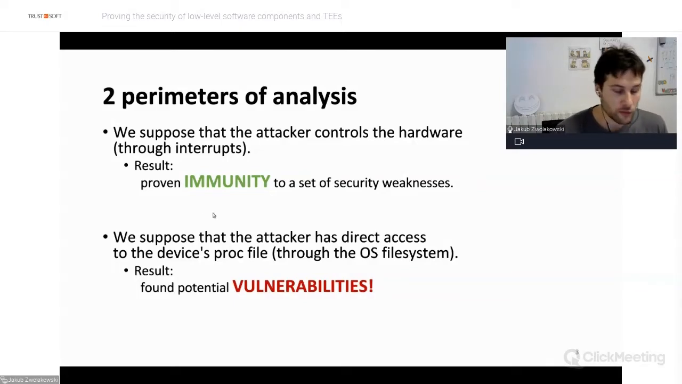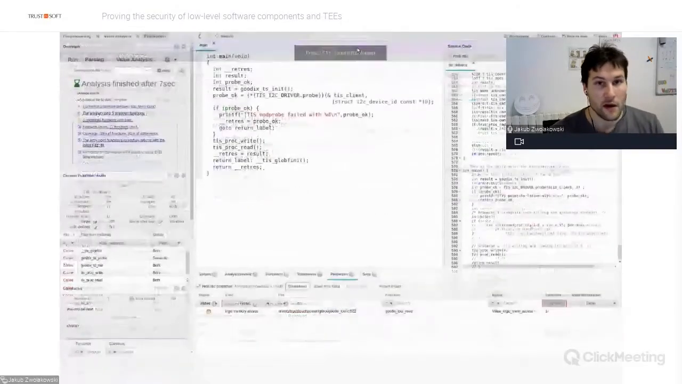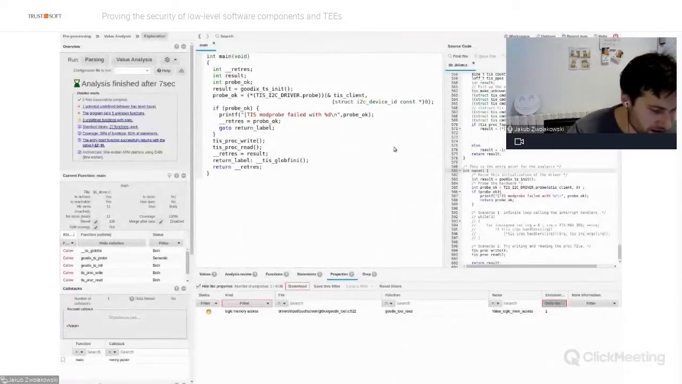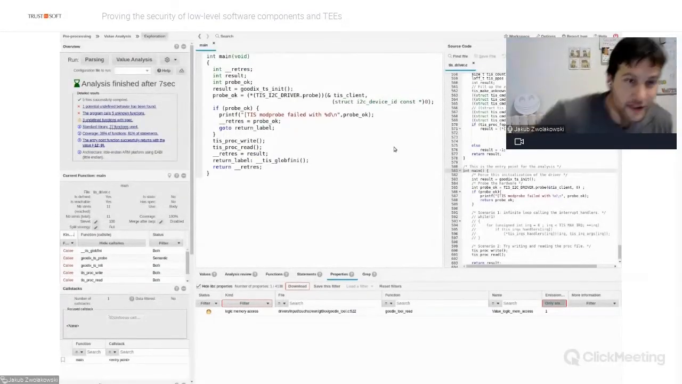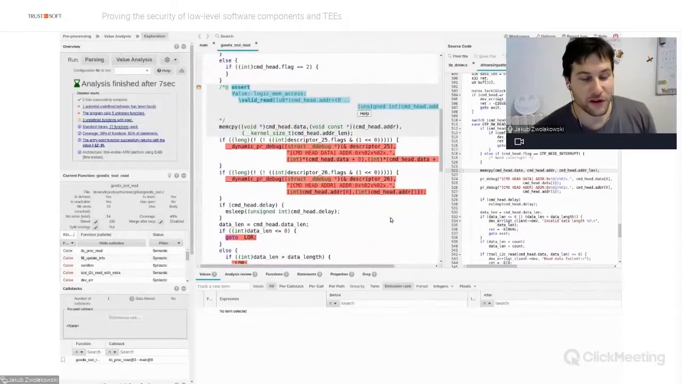So let's start with that. Let us see what kind of bugs we have found in this case. So this is the GUI of TrustInSoft Analyzer, and the analyzer is showing something fishy going on here.